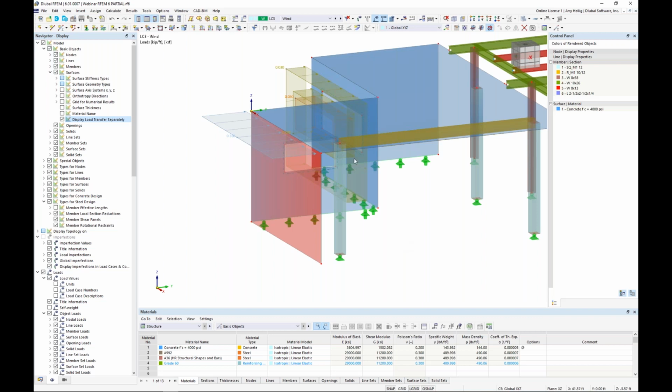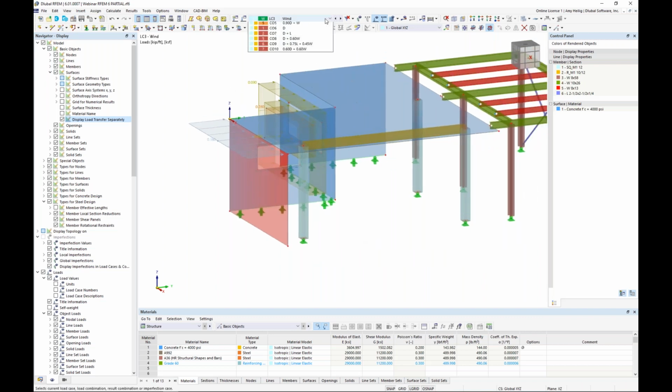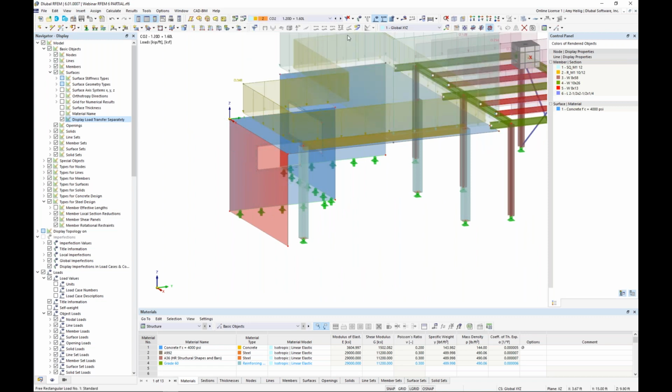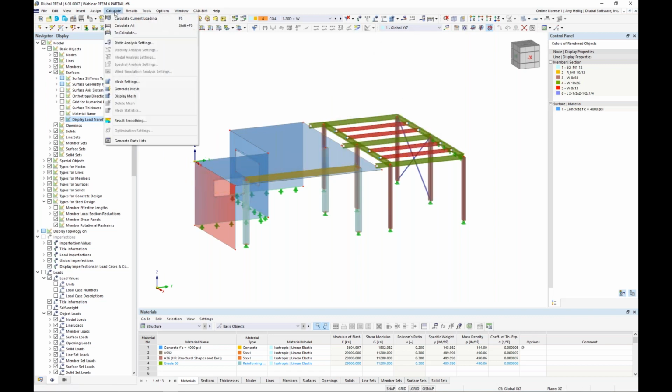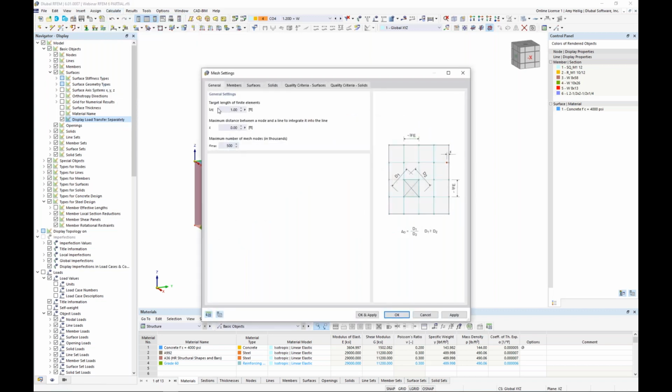Okay, so now we have defined all of our various loads. We can view them displayed together for all of these different load combinations, considering the relevant load factors. A few more things to take care of before we're ready to run that analysis and design. The first is the FE mesh settings. So under calculate mesh settings, this is where we can choose our target length of our finite elements. You can see I've set this to 1 foot.